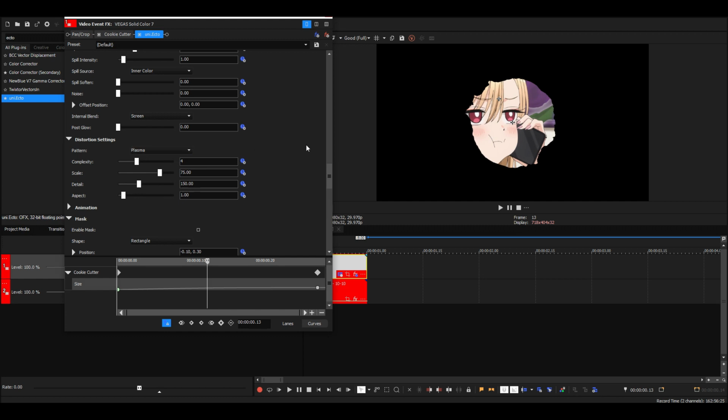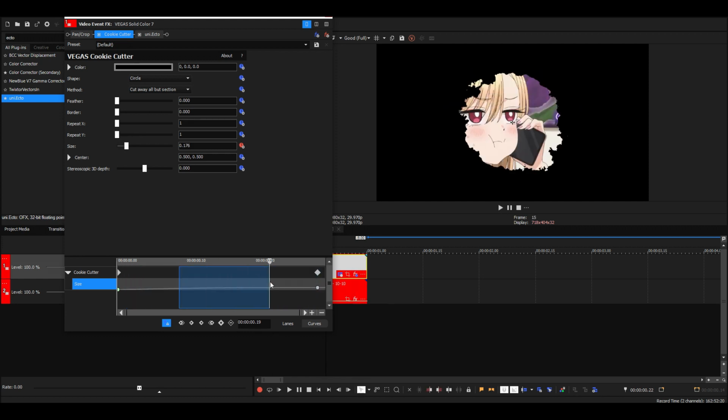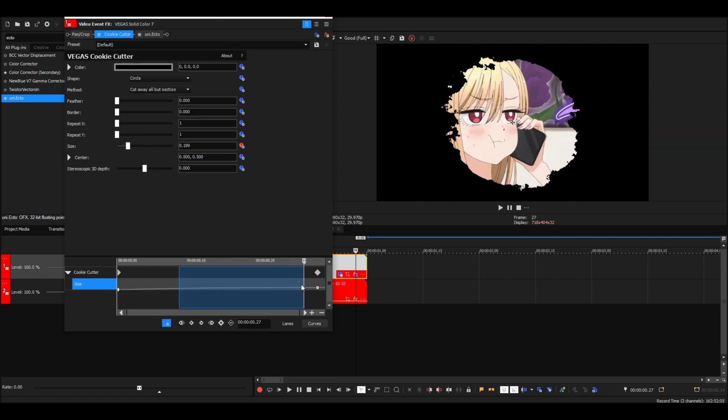Then you can find pattern here. You can make this a different pattern if you want. I'm just gonna keep it on clouds for now. You can up the complexity to get more detail. Then put the scale down a bit. Let's maybe do like 50. The detail, maybe on 200 or something. You can just mess around with these settings until you get something you like. This looks pretty okay.